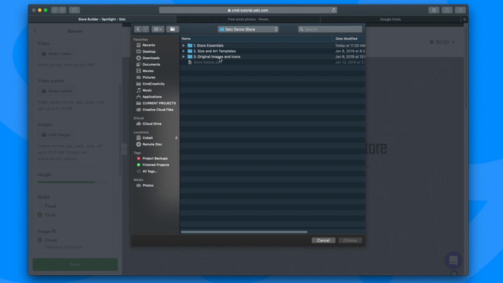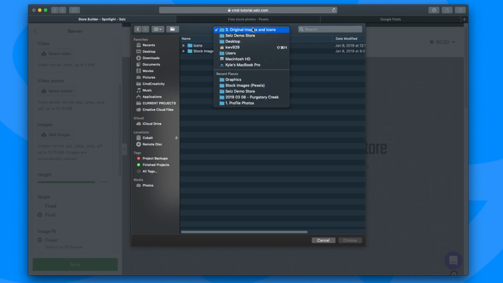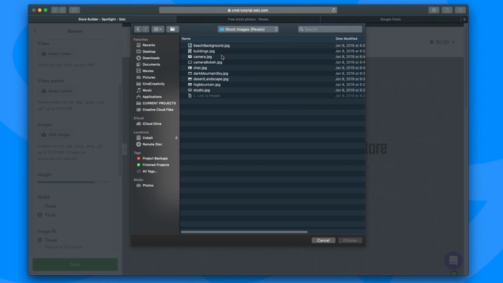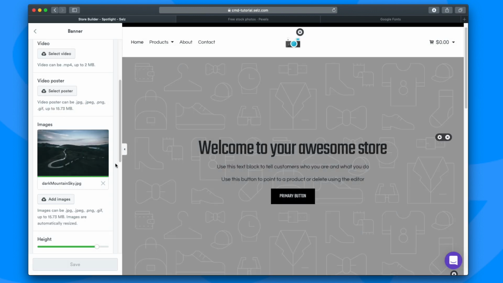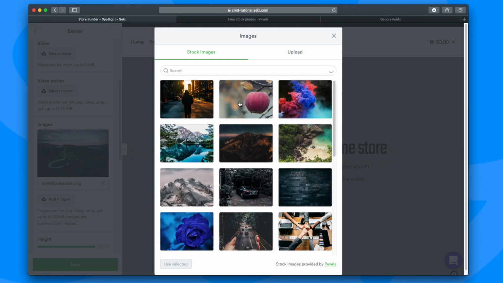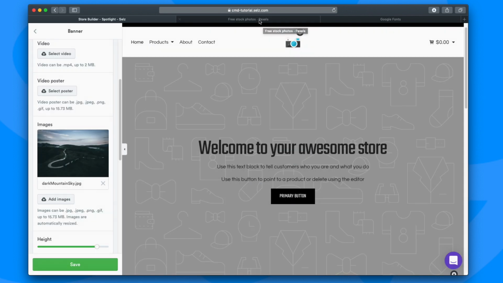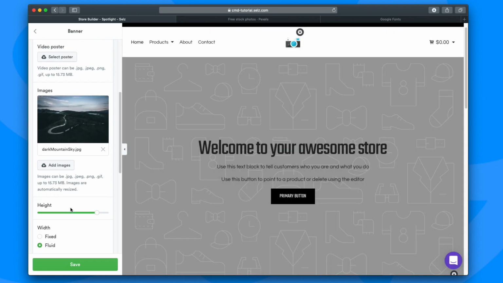And they're free. So inside of our Selz demo store, use the original images and icons, click on stock images. And we are going to use this dark mountain sky background that I found. Pretty cool. Now feel free to add another image from the stock images selection here. It is given to us by Pexels, so you can just use this or you can look it up on their website. So it's up to you.